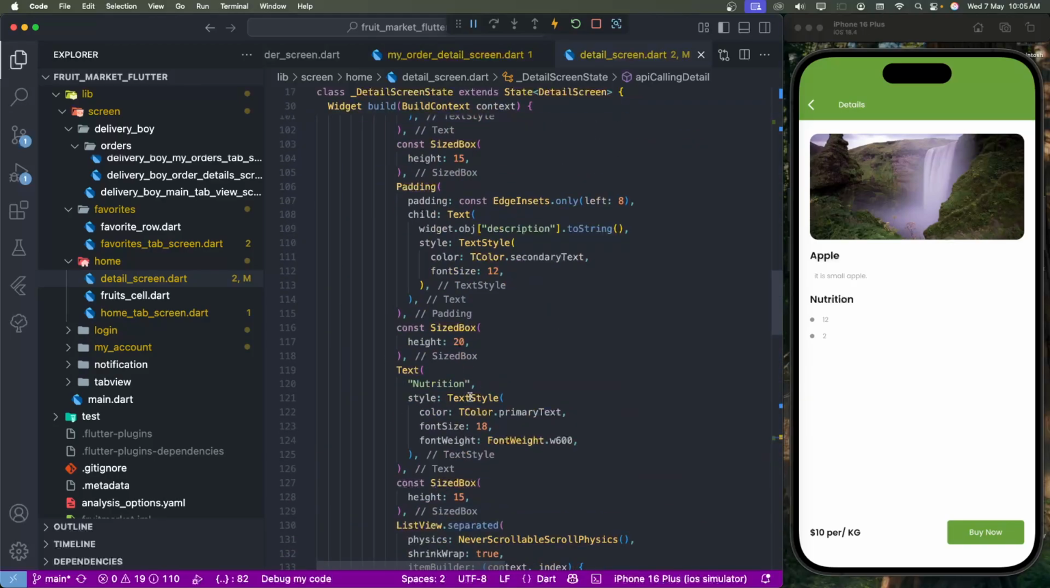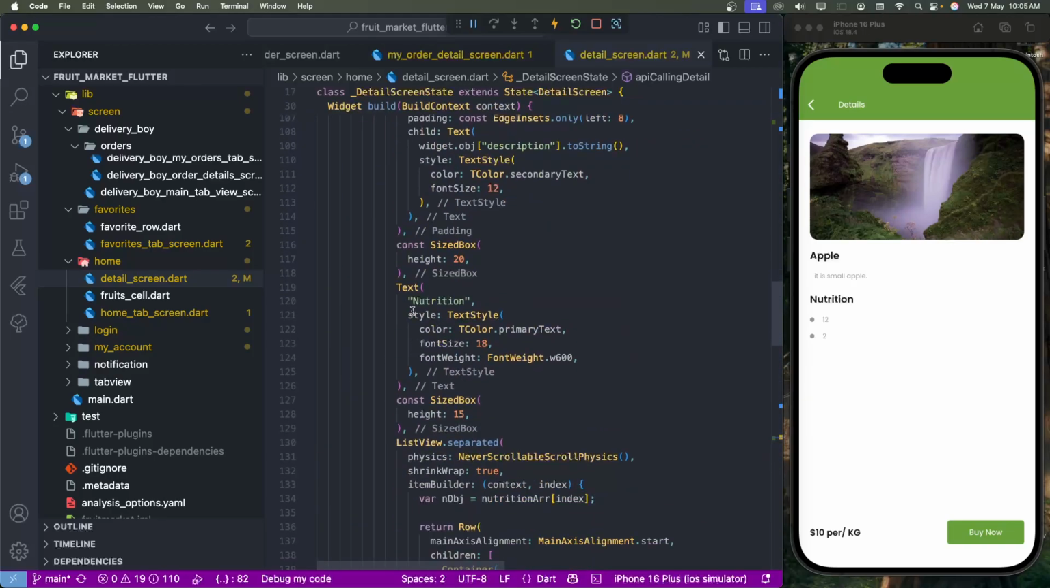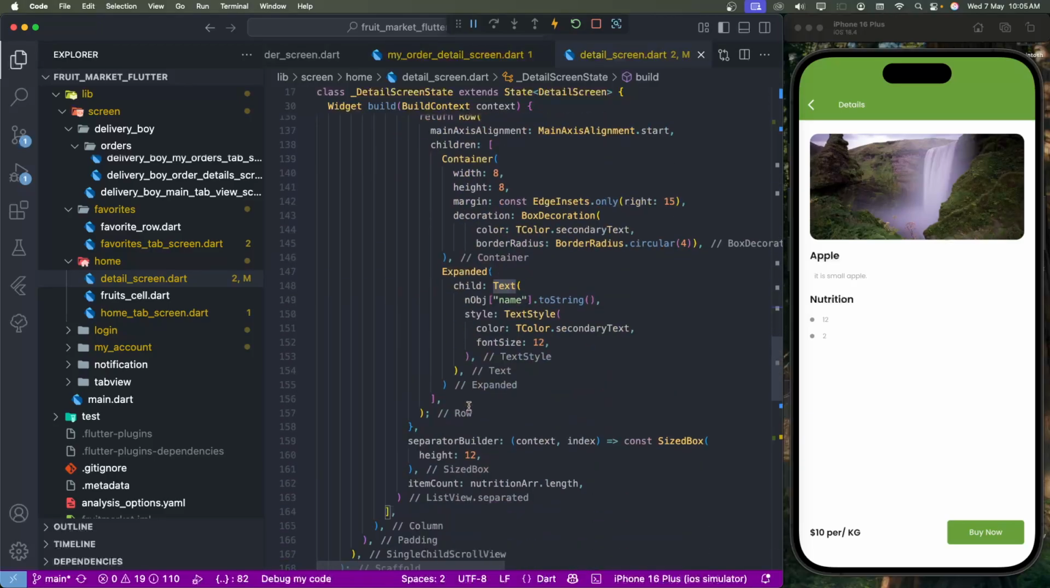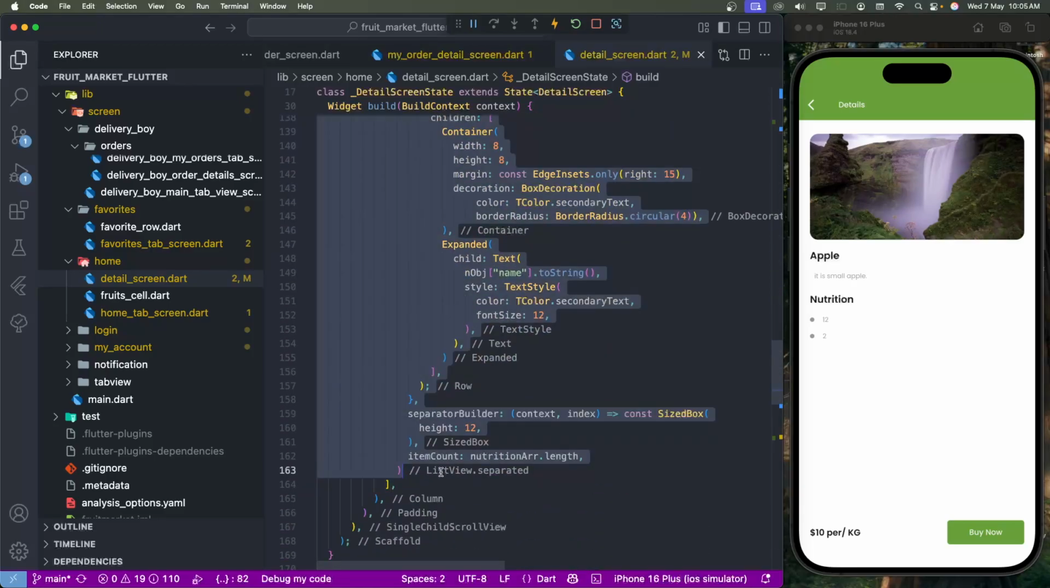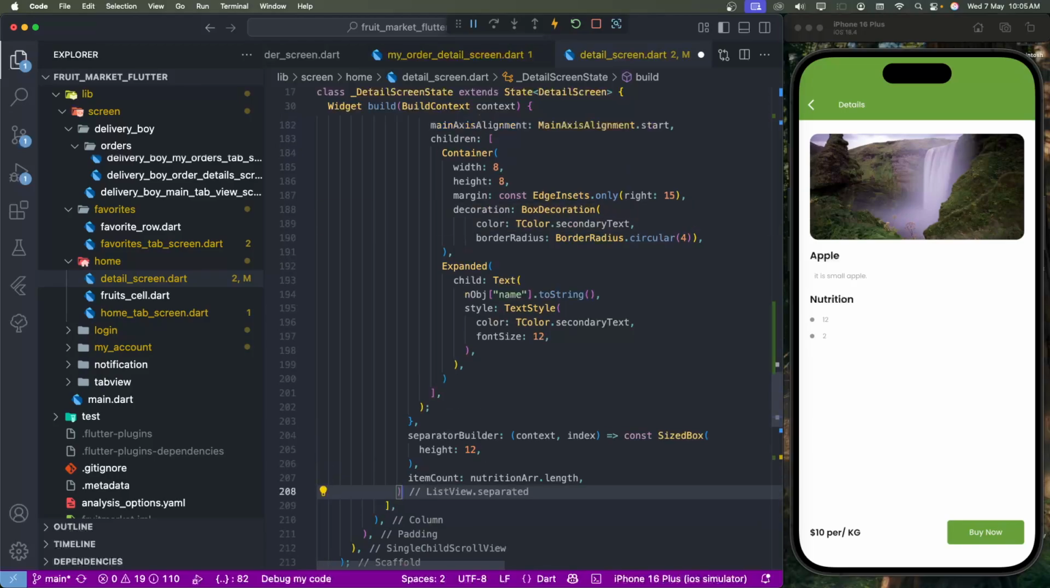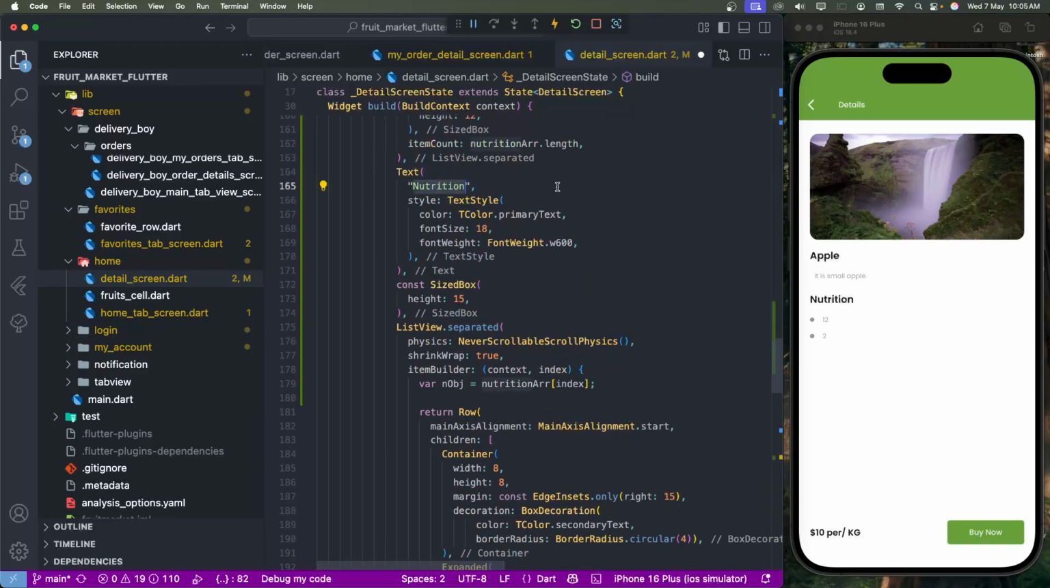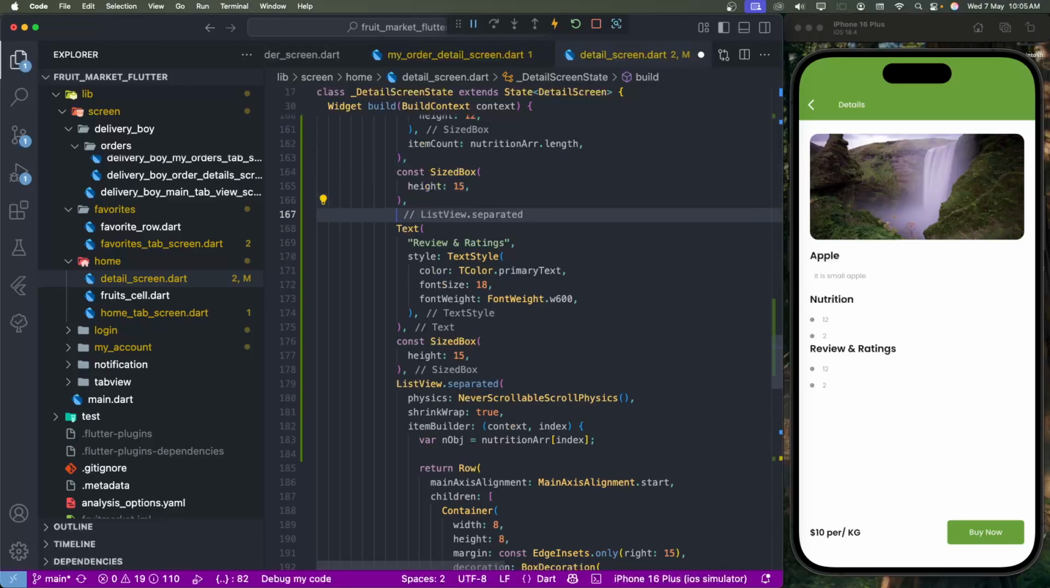Now we need to make the UI. We need to copy all this data, paste it here, and now set the review and ratings. Show it like here, and we need to increase the size and space, like here, review and ratings. Set user reviews.